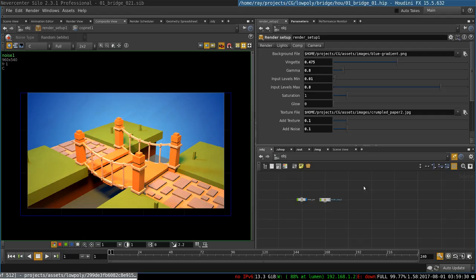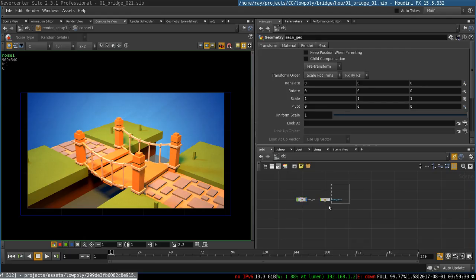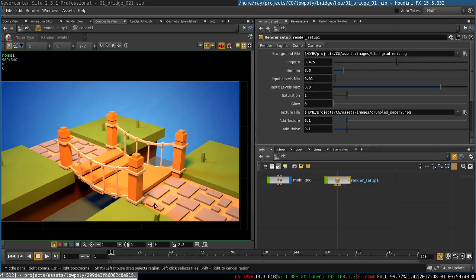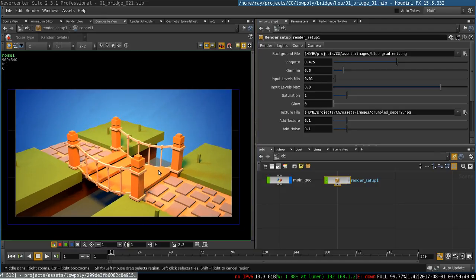And as you can see, I have essentially two assets, main geometry and render setup, and they allow me to quickly adjust any parameters to quickly render anything I want. And this is really fun.